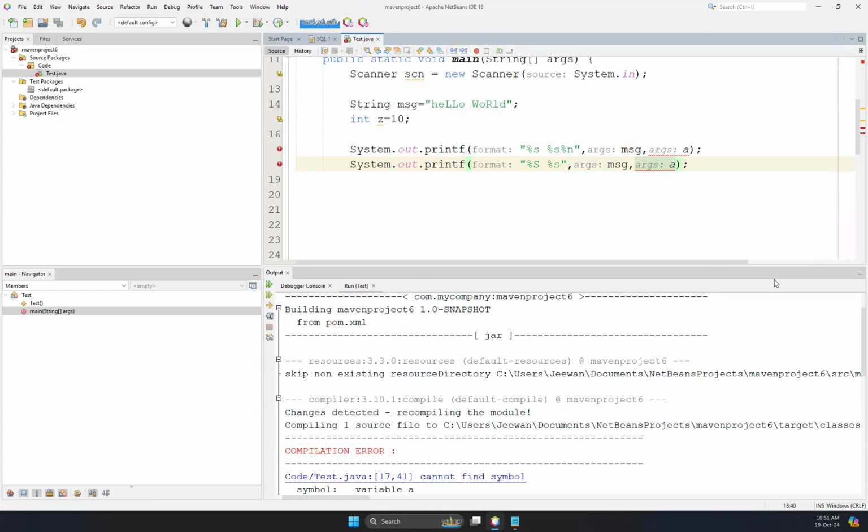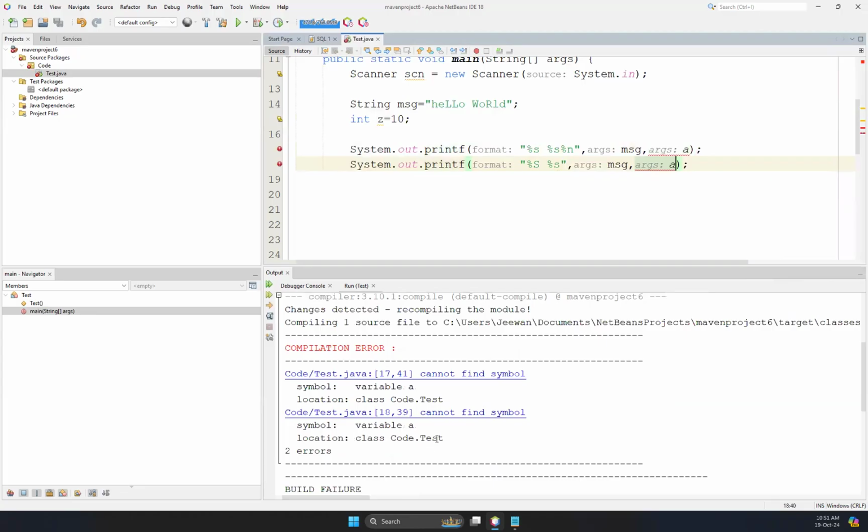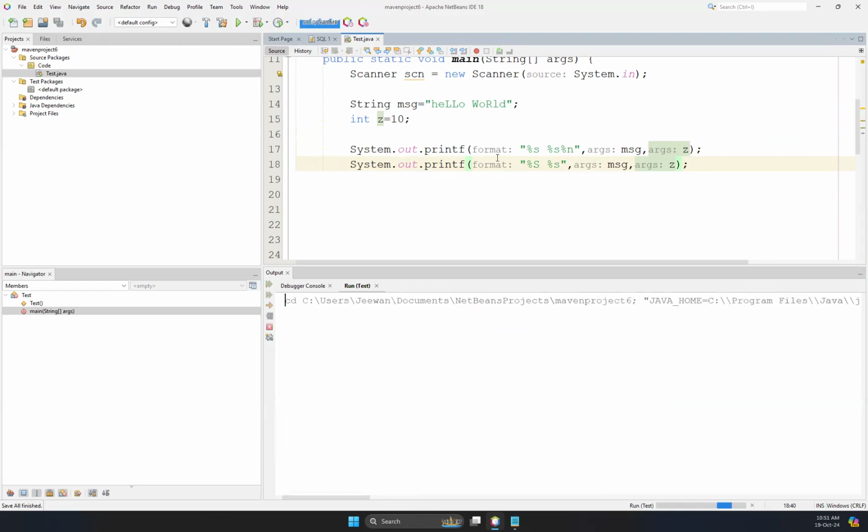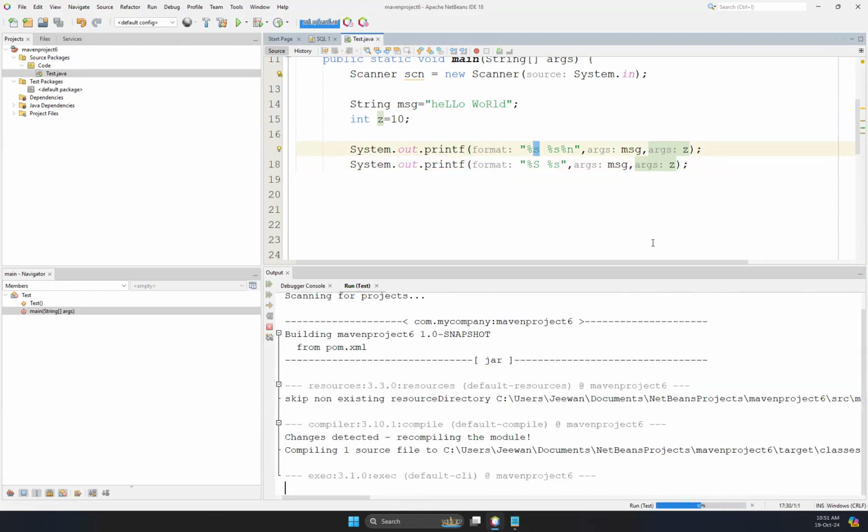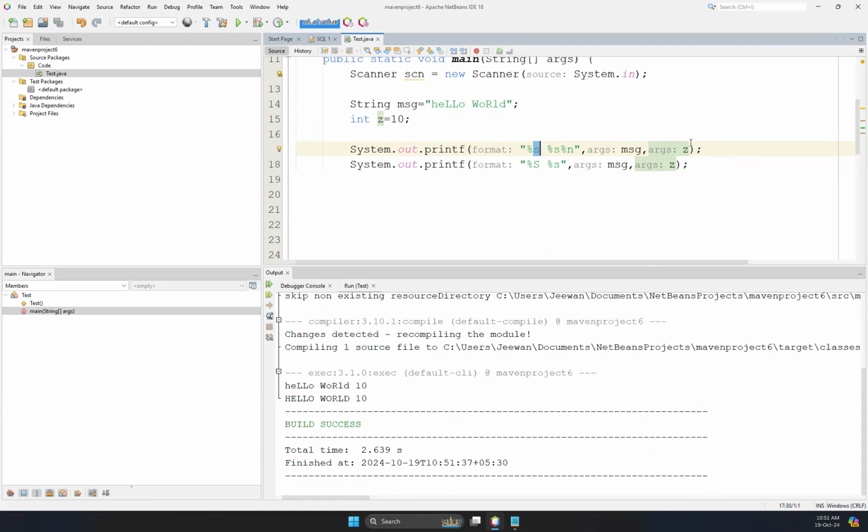Right now, you can say, "cannot find symbol." It has to be z, right? What should happen now? I'm expecting the placeholder to be a string, and I'm passing an integer value. You can see the value of the integer would be displayed here as a string.